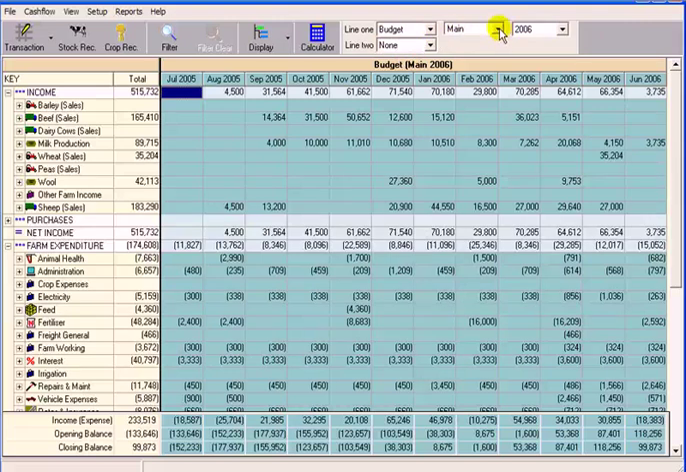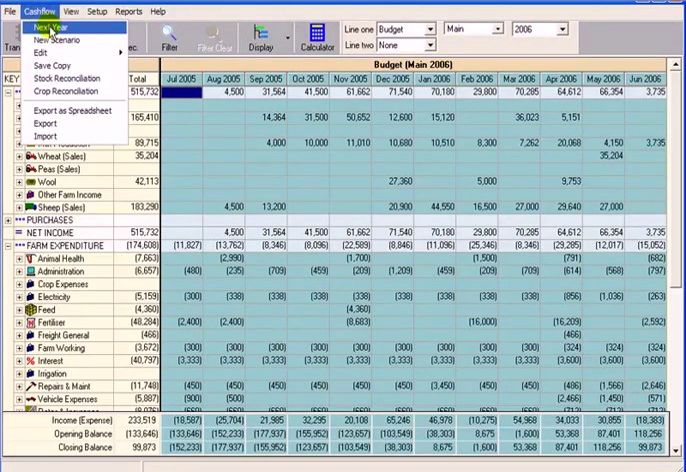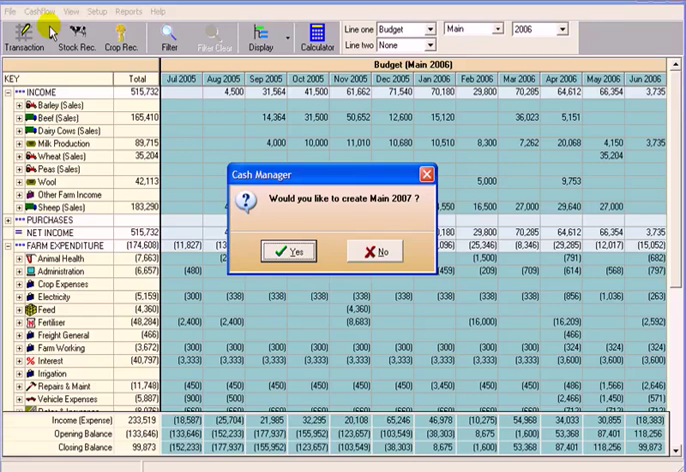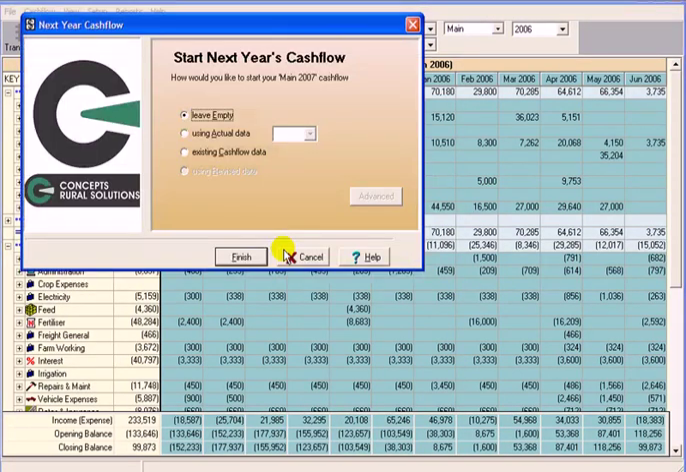Then it gives us a choice of the name of the budget that we want to choose and the year. I have a budget for the period July 2005 to June 2006, but I want to do a budget now ending in 2007. To create the new budget, we need to click on Cash Flow and Next Year. This makes a new budget ending in 2007.